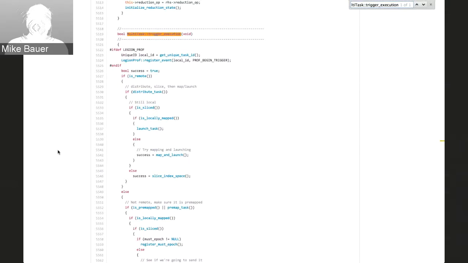And then once those point tasks are running, they operate just like any other single task, the same as if you had launched an individual task. So what I want to do today is actually talk about what happens as those point tasks begin finishing. So let's take a look at what happens when a point task finishes executing.